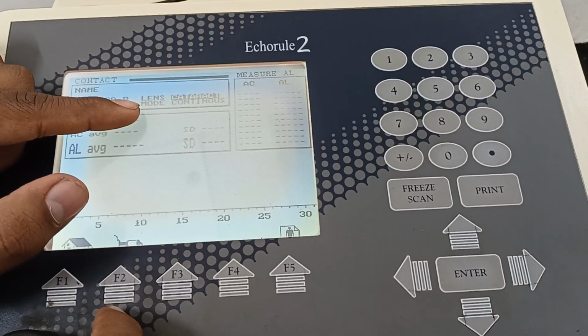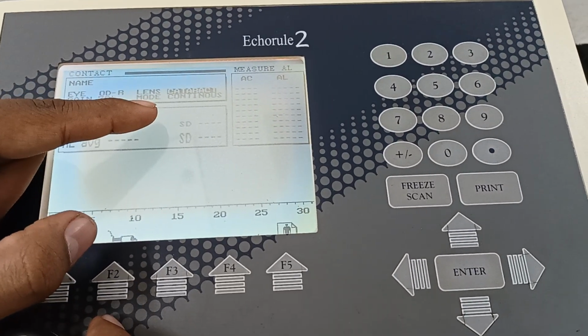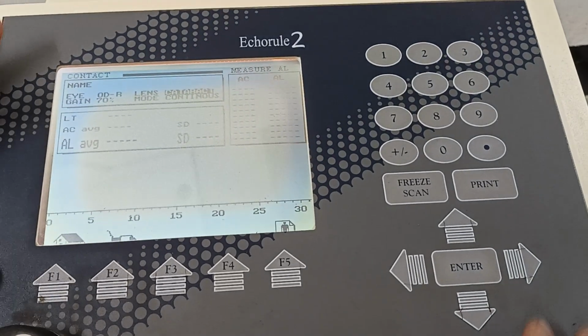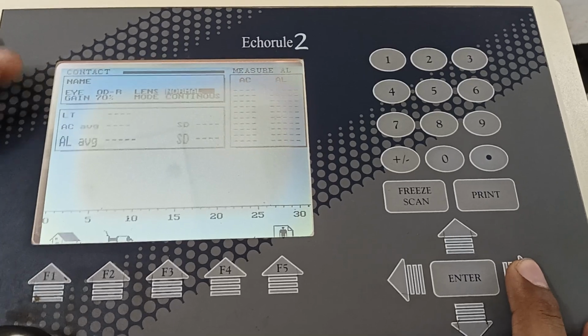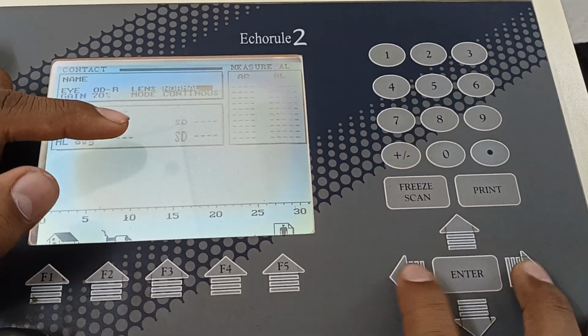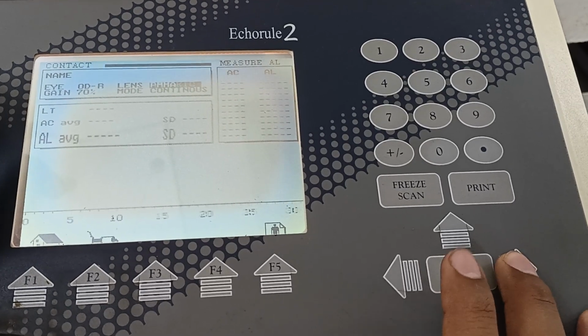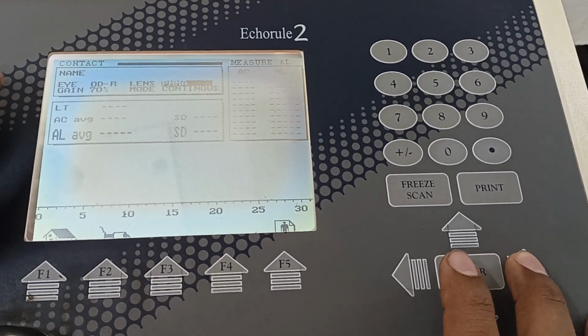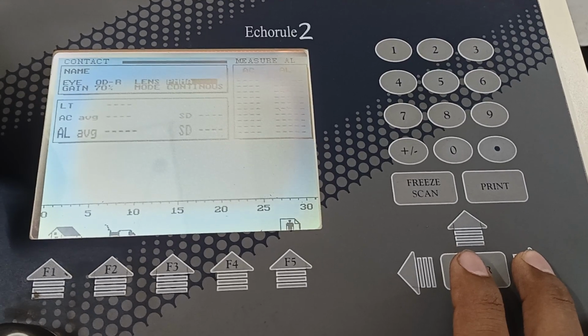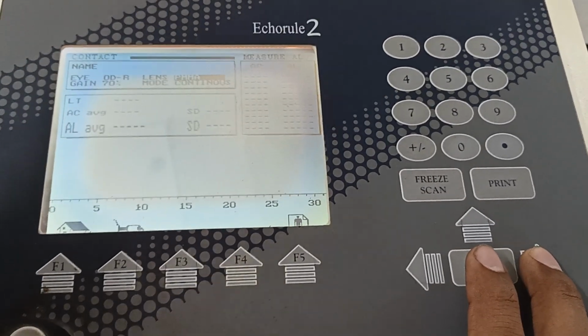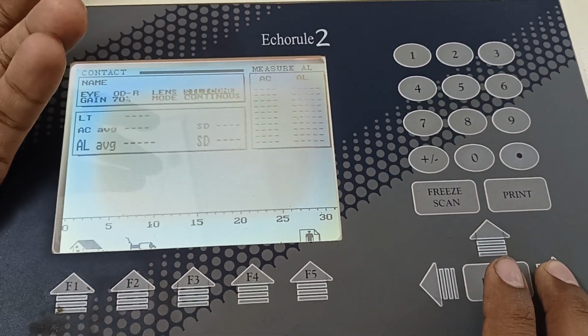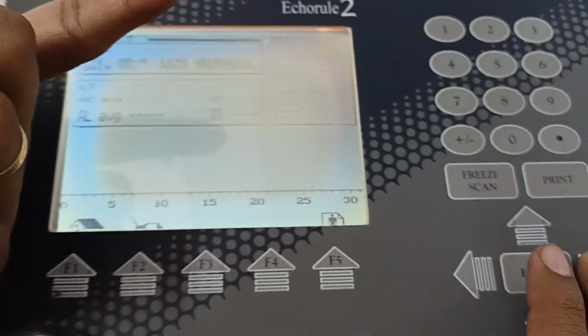Next option is lens. The option is cataract and the patient is normal, but we have to change it to phakic or normal. Here is the normal option. Various options we are having. One is cataract, one is normal, another is aphakic, then PMMA. PMMA is polymethyl methacrylate, if an IOL is implanted. Another is silicon oil, if silicon oil is there.